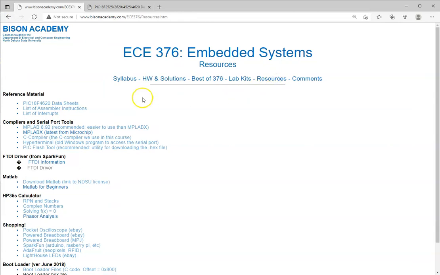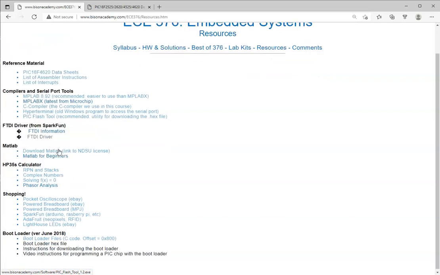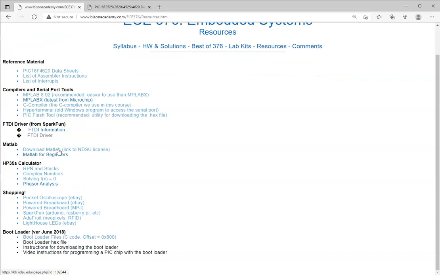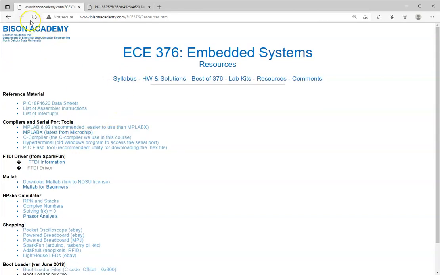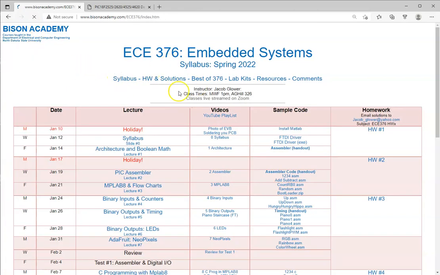And under resources, again, the data sheets for the PIC processor. To get your PIC board to work, you're going to need MPLAB 8.92. You can get that from Microchip. There's also a link here. When we get to C coding, you need a C compiler. That's this link. That's pretty much what we have under resources. So that's what Bison Academy has.